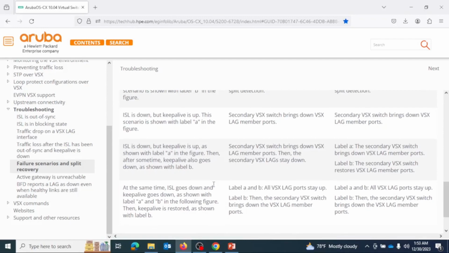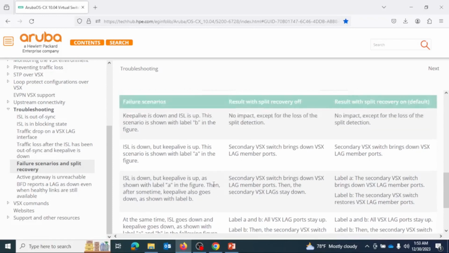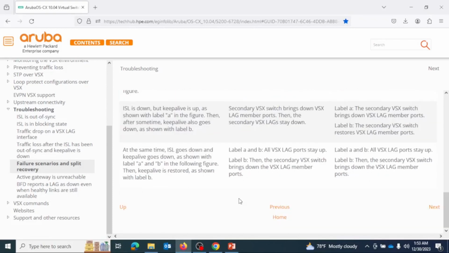The default setting on split recovery is on. The default configuration setting on split recovery is on, so this is applicable in our scenario, with ISL down and keepalive also down. What is the result? All VSX leg ports stay up. So this is the outcome in this split brain scenario.